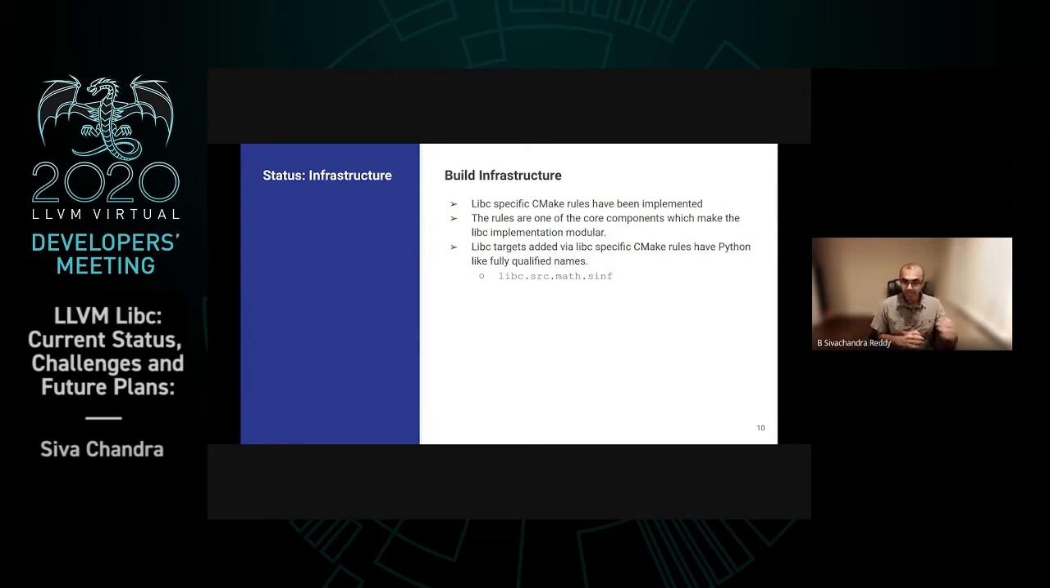Compared to the rest of the LLVM project, we have done something different, especially with respect to target names. The names of the targets listed via the libc-specific rules have a Python-like fully qualified name. For example, the target for the scanf function has the name libc.src.math.scanf.